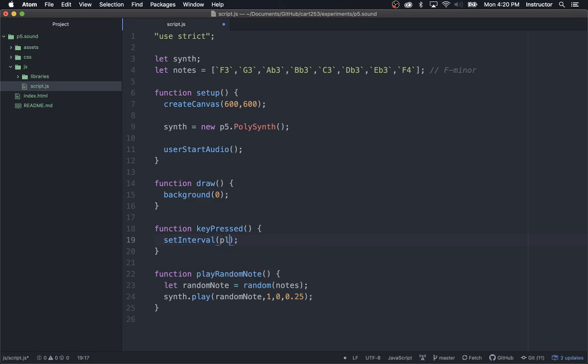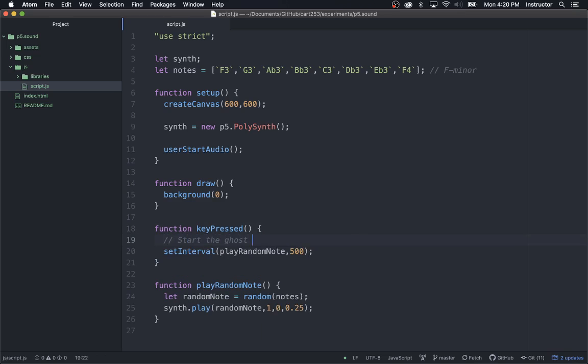So what do I want to do? I want to call the random note function over and over again every what? Every 500 milliseconds. So what is set interval going to do here? I call set interval when I press a key. I only want to call it once, really. So I'm only going to press the key once to sort of start the ghost player. And every 500 milliseconds, it's going to call the play random note function, which is just down here.